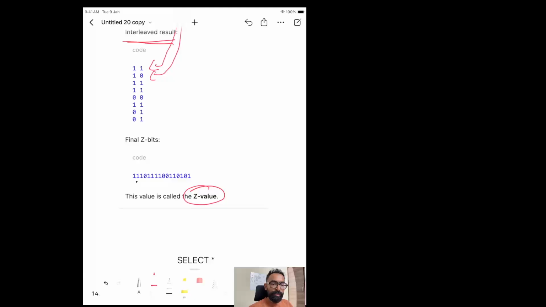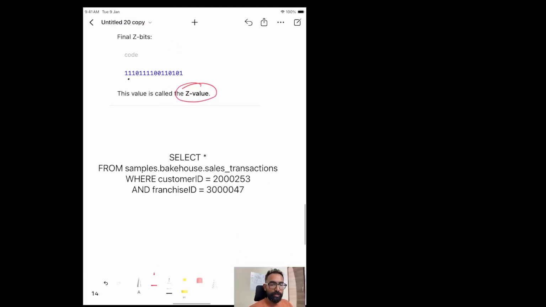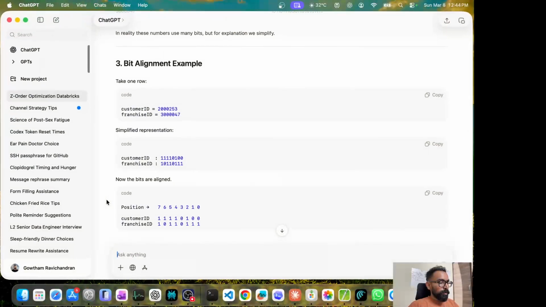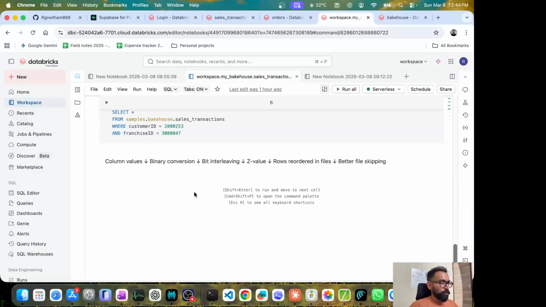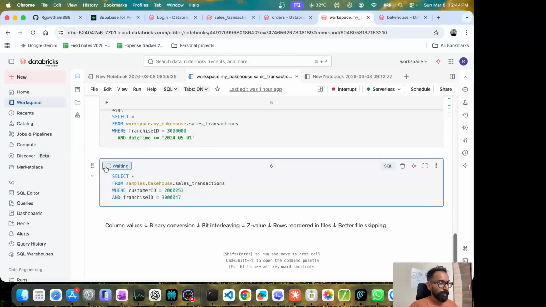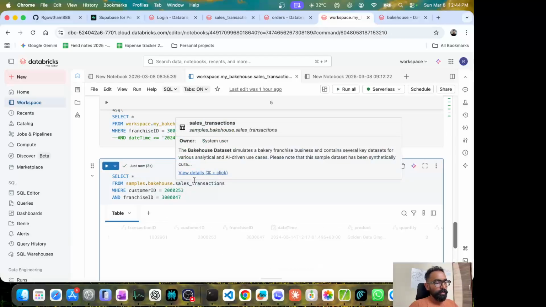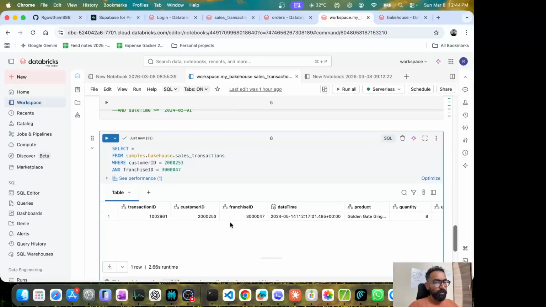Finally, with this Z value, if we query these transactions, we can easily get the particular values in the columns where we can see the results. I could just query this one by customer ID and franchisee ID. It directly computes that Z value, and for that Z value, it can directly fire the query and get us the value. So this is how Z order finally works in the Databricks environment, and how the Z value is computed. We have just seen this.